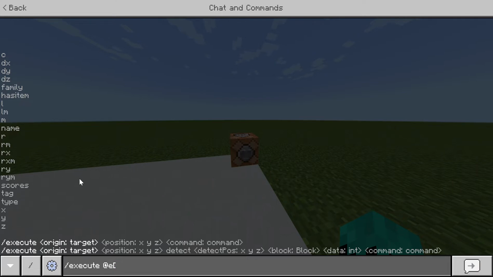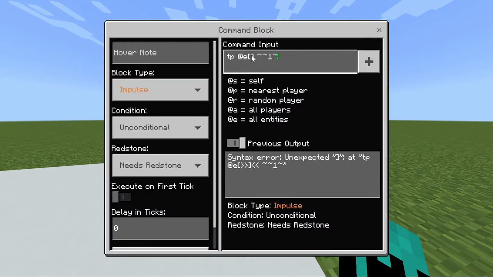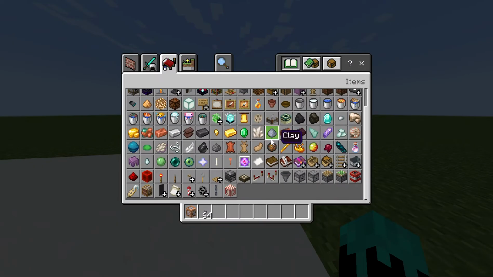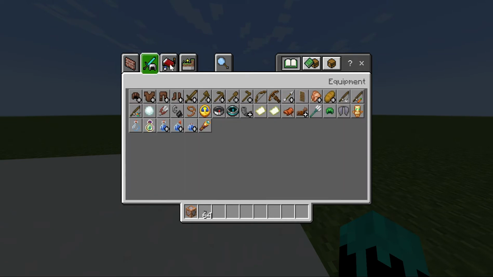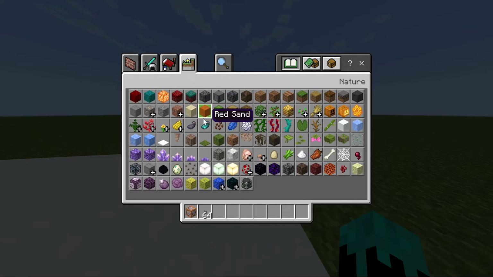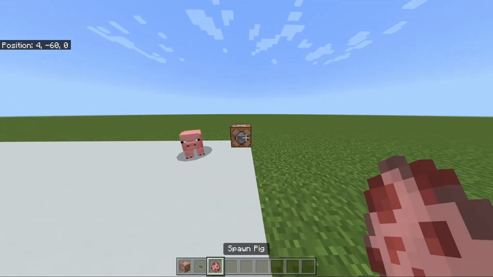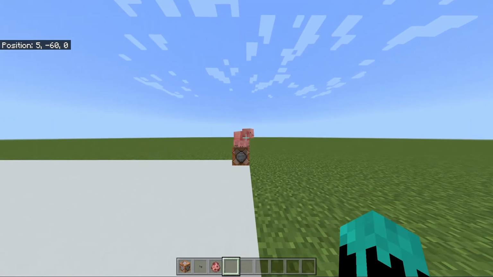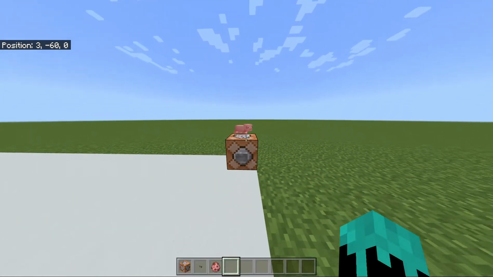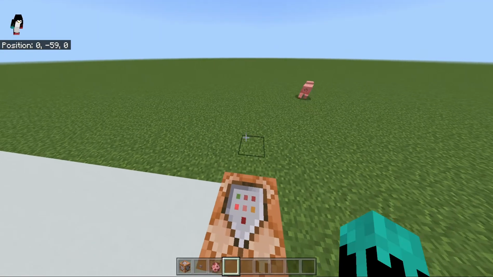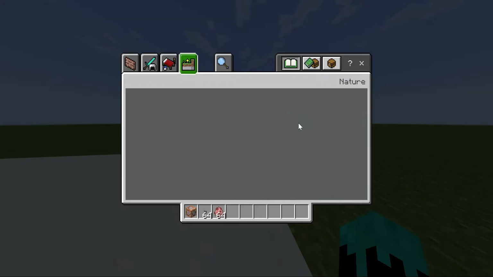Now, let's just do a very simple one right now. c=1. Now, this will mean it will TP the closest entity to the thing. Instead of @e, it means it'll also do entities. So let's just spawn a pig. It'll TP the closest one. So if I'm closer, it'll TP me. Now, that's kind of neat.